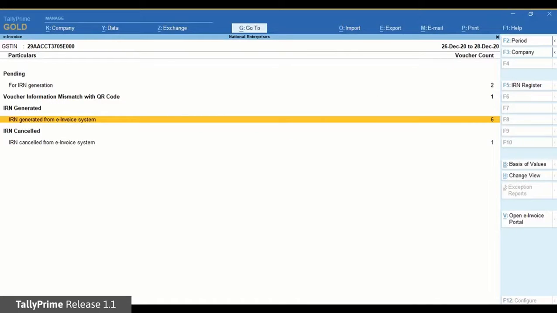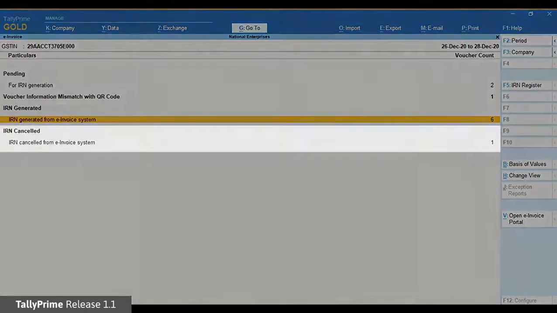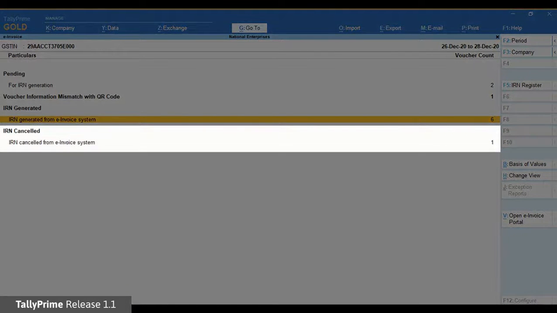And if you have cancelled the e-invoice on the portal, the voucher will move to the IRN cancelled section when you get IRN info and update the voucher.